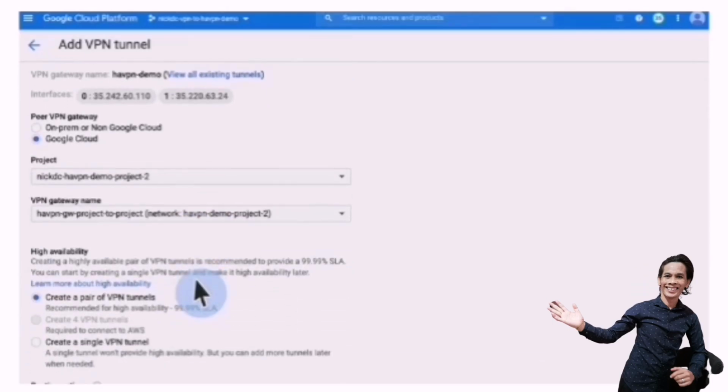Now, as you recall, since I've already created an HAVPN gateway in the other project, this is something that you would have had to do prior to this step. So you would simply follow similar steps that I've shown you earlier on how to create an HAVPN gateway, and you would do that in one project before the other. Now, once I select the gateway name, here I'm presented with the high availability options, again, very similar from the previous section. Here we will create a pair of VPN tunnels, again, to provide high availability with a 4 nines of SLA.